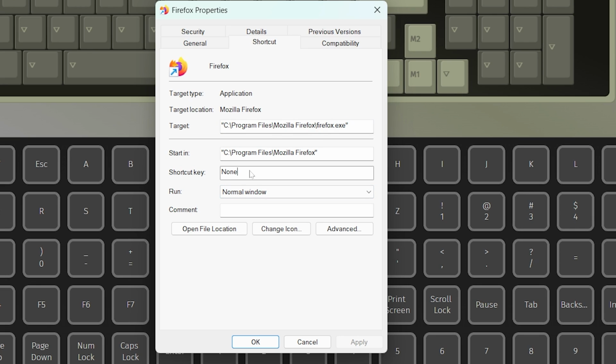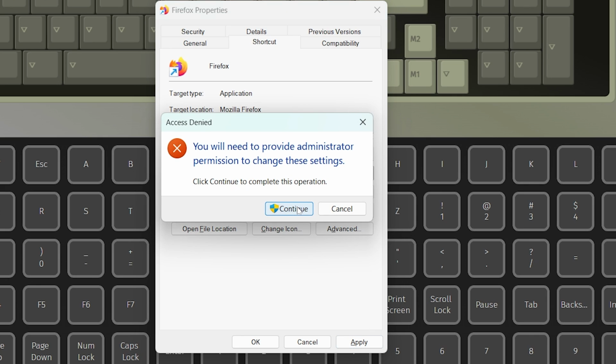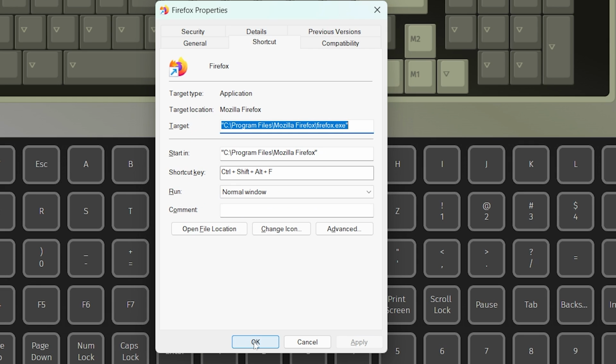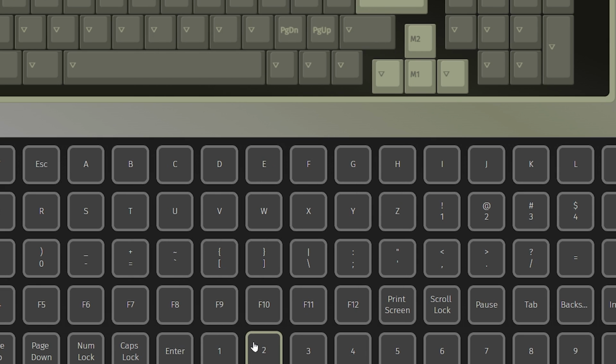So if we click in this little thing and then we just hold down some button combination, it needs to be like Control-Alt or Control-Shift or Alt-Shift or Control-Alt-Shift is what I'm going to use. And then I'm going to go Control-Shift-Alt. And then the F key. Now, I'm going to save that. I'm going to apply it, rather, and then click OK for administrator permissions, and then click OK.